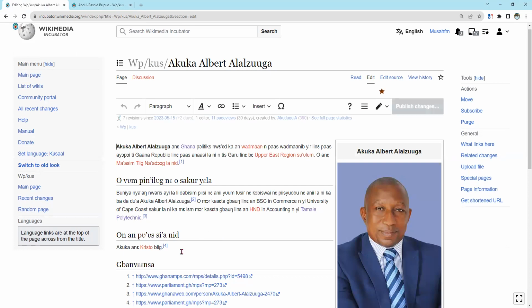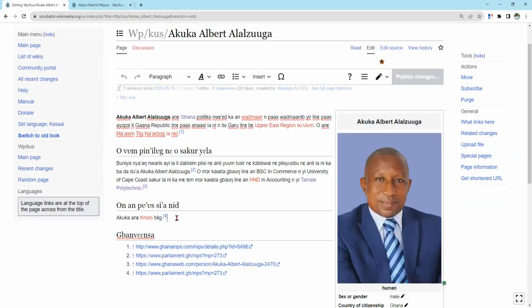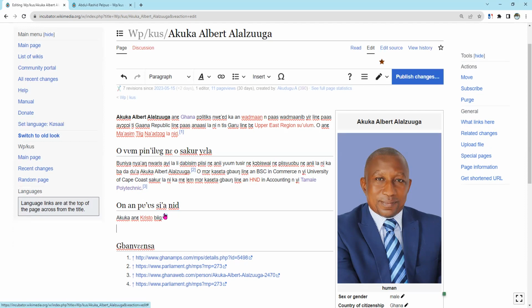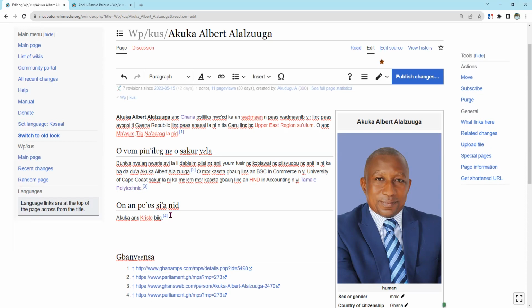So let's assume that we want to add a section here. You place your cursor there, press enter. Usually I want to leave a space in between sections, so I leave another space again. Then I type the section or the heading name.